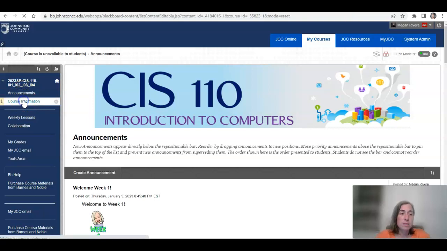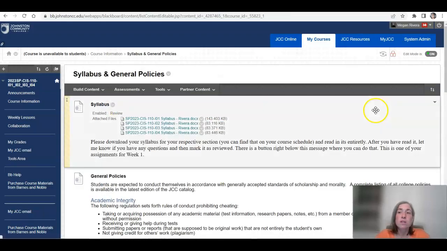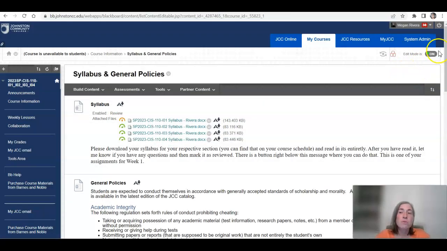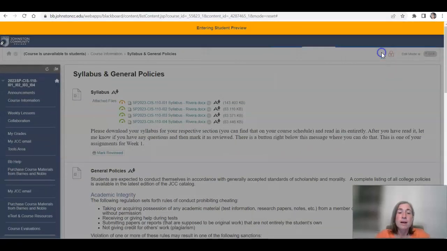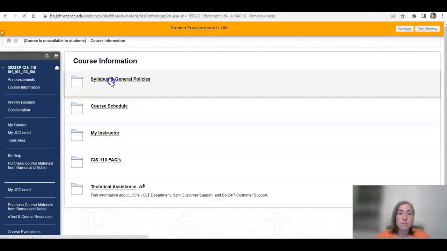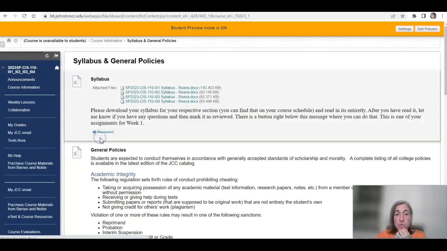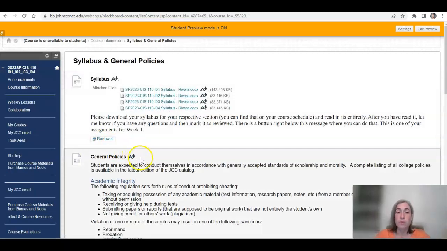The next tab under announcements is where I showed you that you can find my instructor information. Our syllabus is also here, so you need to go ahead and make sure that you download your syllabus and read it in its entirety. I'm just going to show it to you in a student view. And then after you do that, you need to click Mark Reviewed. This Blackboard course has multiple sections in it, so on your course schedule, you'll know if you're in IO1, IO2, IO3, or IO4. So you simply download it, read it, make sure you review it, and then you'll click Mark Reviewed. Read through the general policies as well.